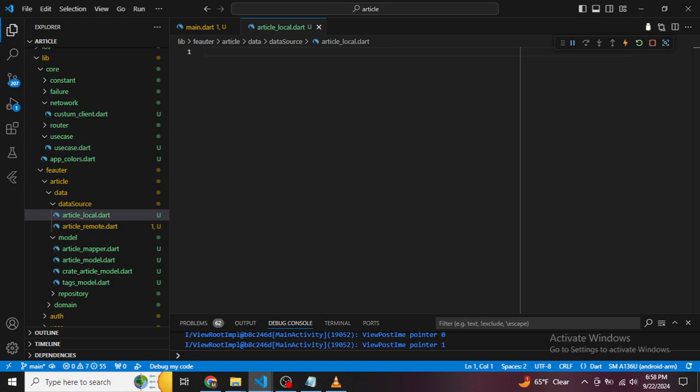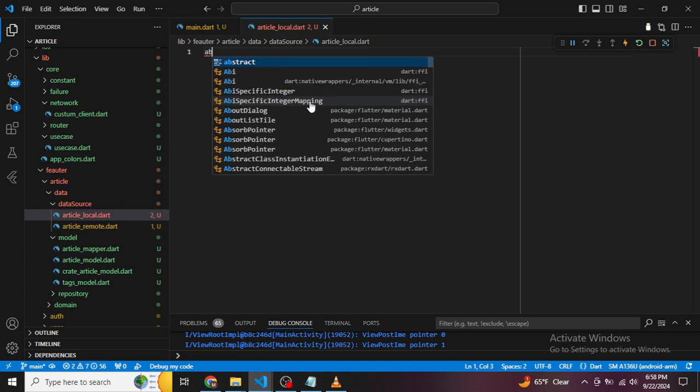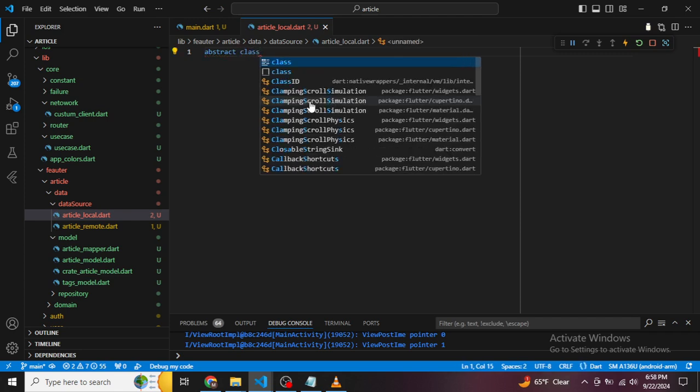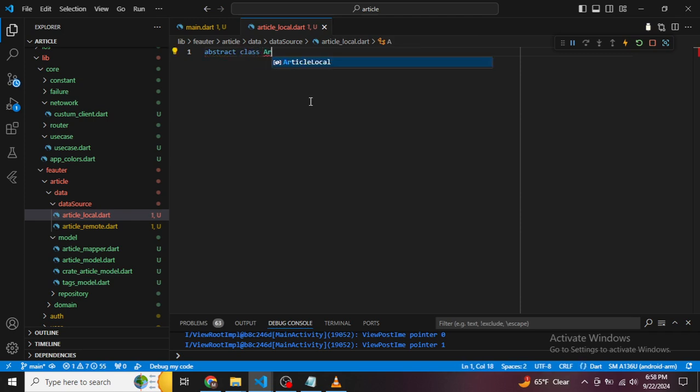Okay, we are going to build an abstract class for our article local data source, which lays out the blueprint for managing articles and tags locally using shared preference. Let's try to implement it. It's going to be an abstract class, and the name is going to be article local. First we create our abstract class, and we are going to declare various methods for caching and retrieving articles and tags.